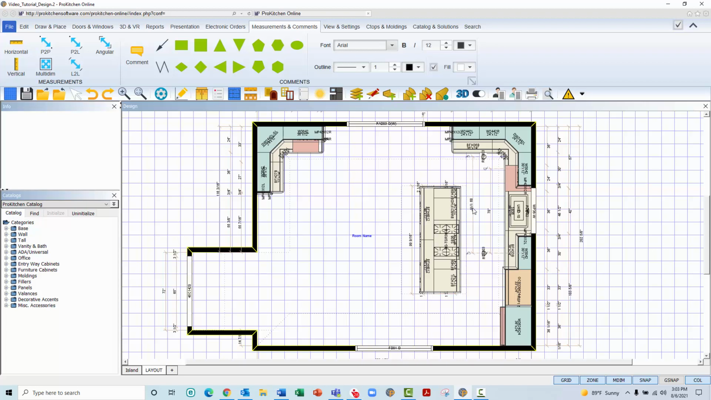Hover the mouse over the dimension line and left-click. Once you left-click on the dimension line, the current dimension will appear in the info panel on the left-hand side of the ProKitchen window. Bring the mouse into the info panel, highlight the current text, and type the appropriate desired dimension and hit Enter on the keyboard. Note, when using dynamic dimensions, the last item that you touch will be the item that moves. This will apply to each dynamic dimension.